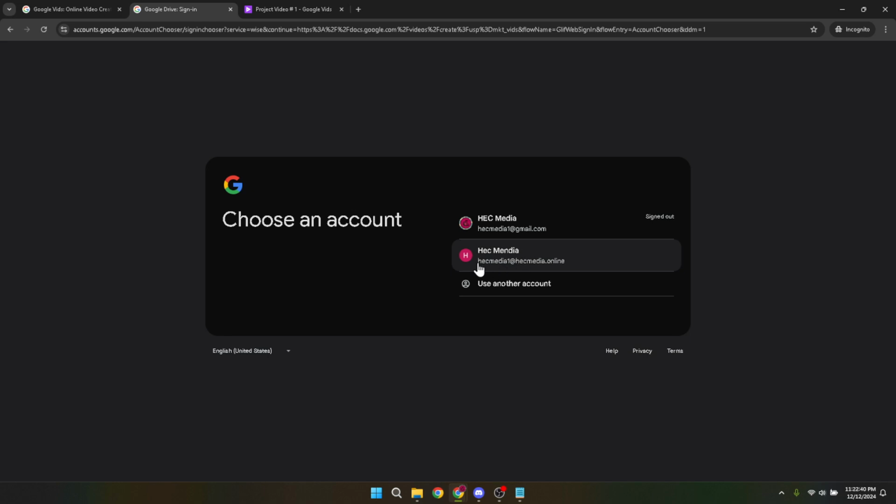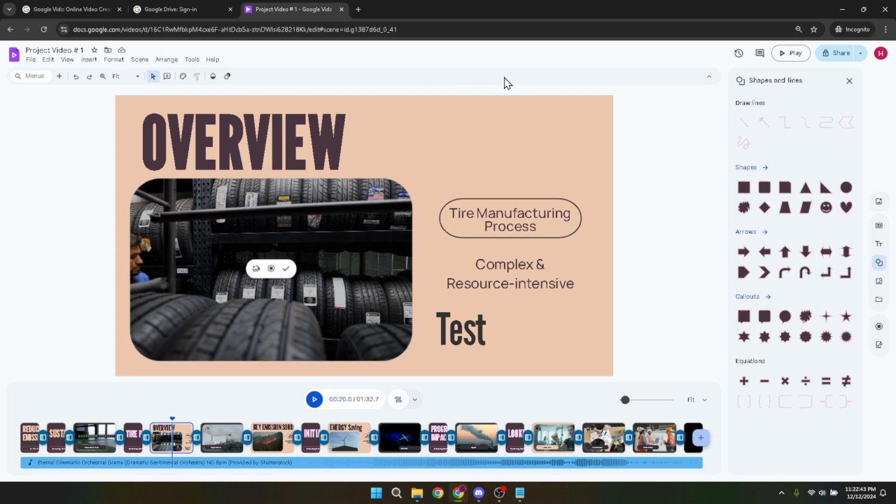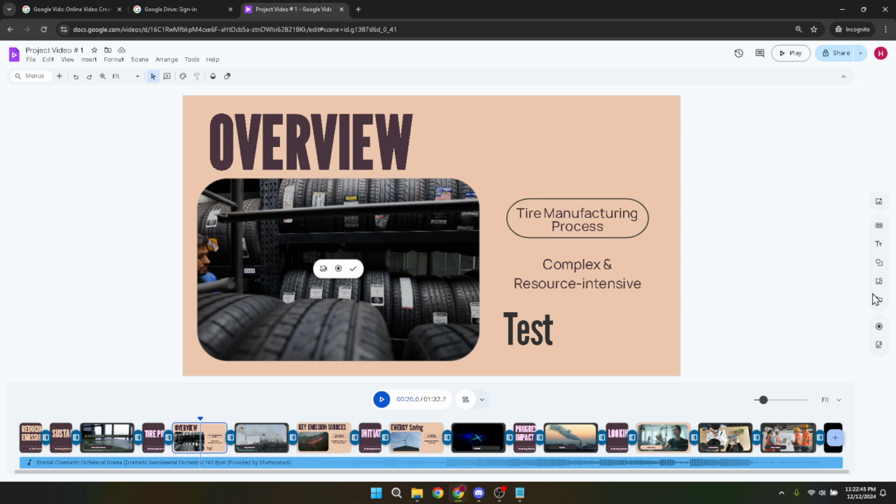Now to the exciting part, adding recordings to your project. Once you've successfully logged in, head over to the right panel. This area is designed for user interaction and is where you'll find several options to customize your video editing experience in Google Vids. Look for the recording icon. It's designed to be easily identifiable. Clicking on this icon is your gateway to creating engaging and immersive video content.